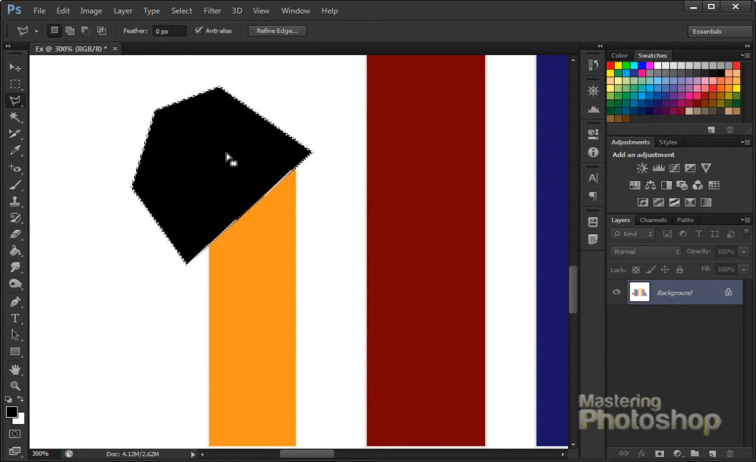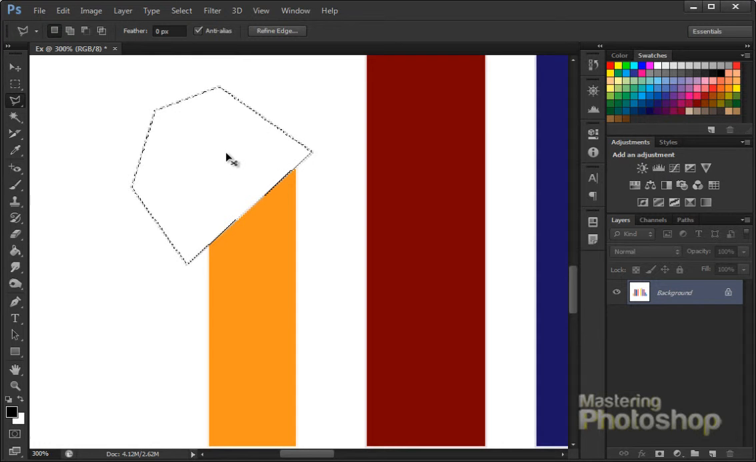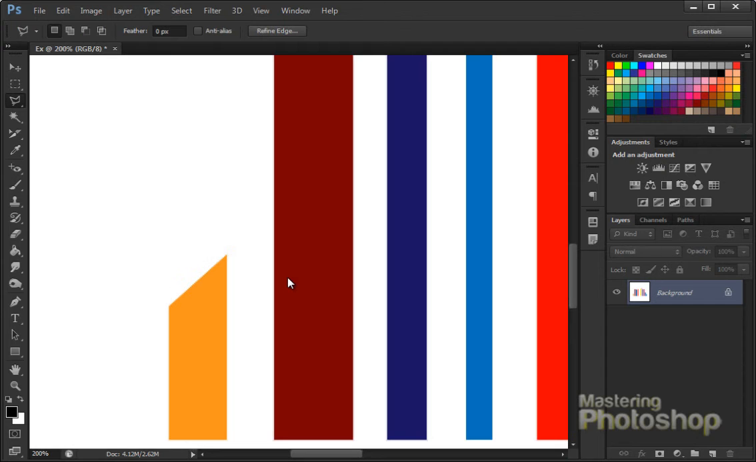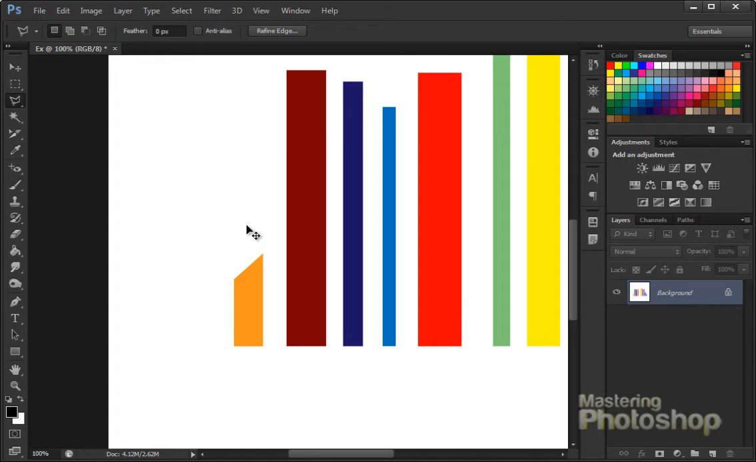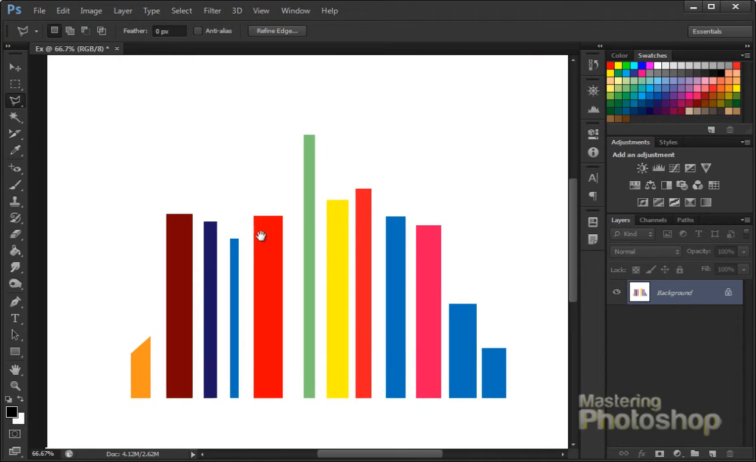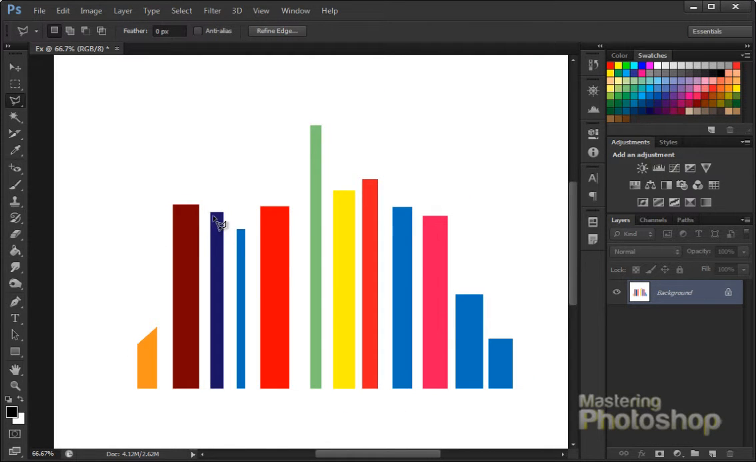So right now we need white color over here. Control and backspace again to fill with white color. And now I want you to do this to each and every bar over here. So we'll take the polygon lasso tool and create this kind of angular slices. Fill that selection with the white color, which is right now the background color.